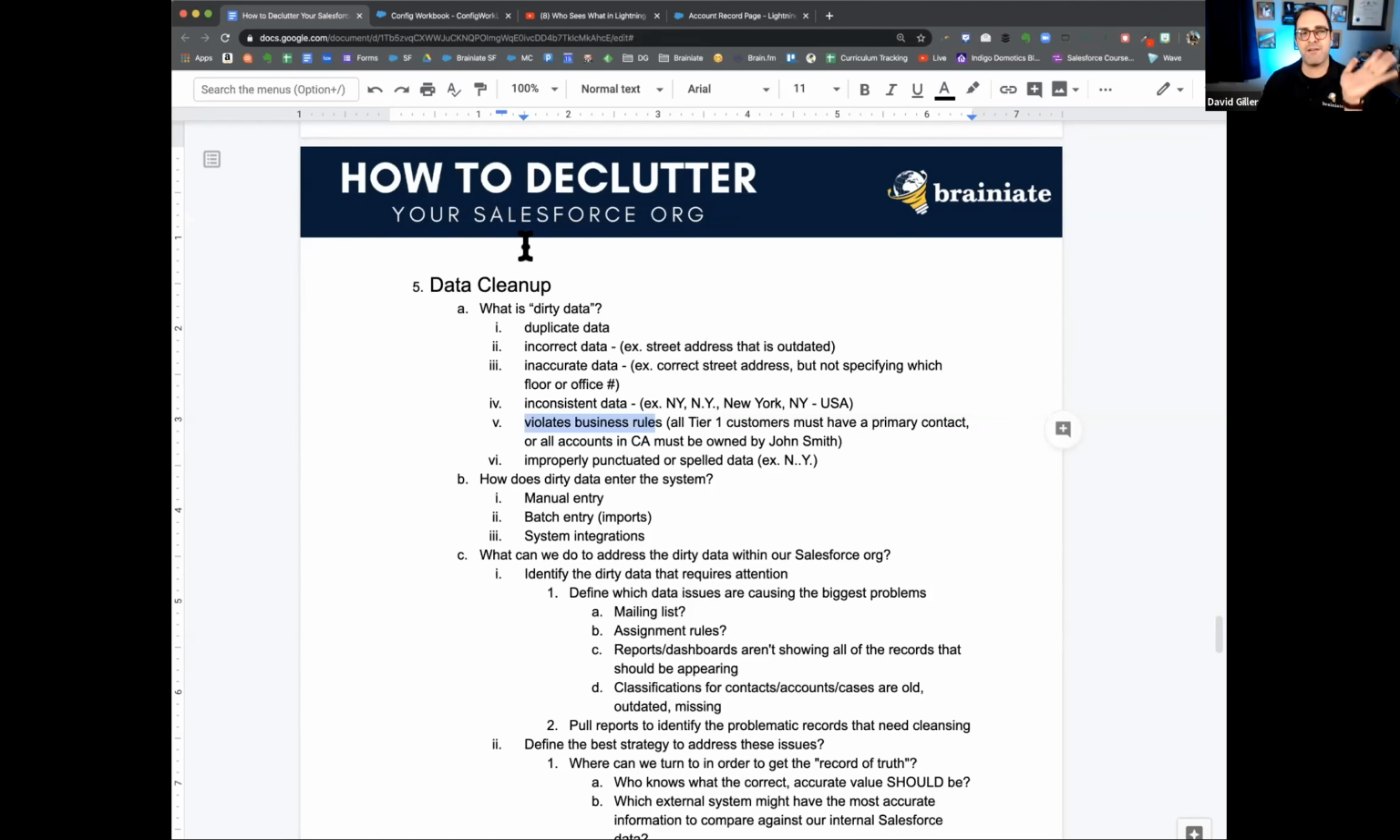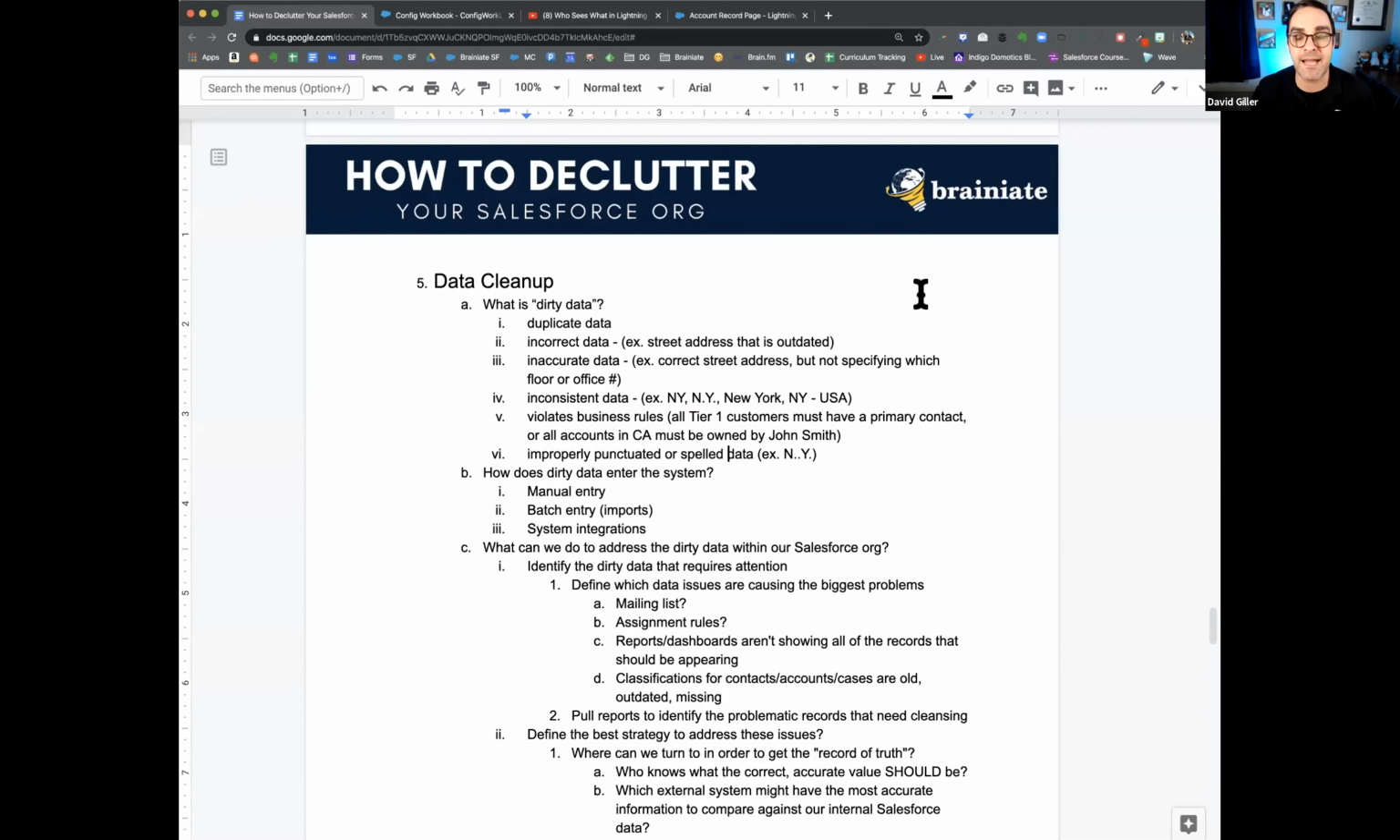And then, of course, you have the improperly punctuated or misspelled data, where vice president is spelled in all kinds of crazy creative ways, or the word chocolate is typed differently, or let's say you have a company, Home Depot, listed multiple times, and each time it's spelled in a slightly different way. So dirty data could look like a lot of different things.